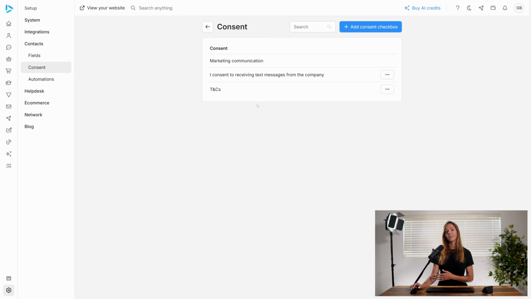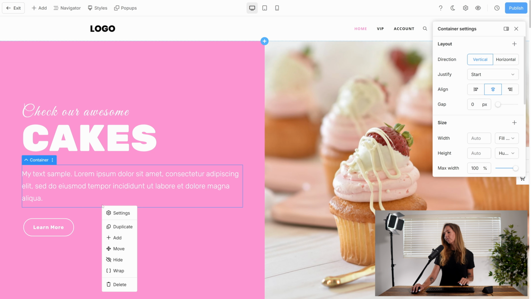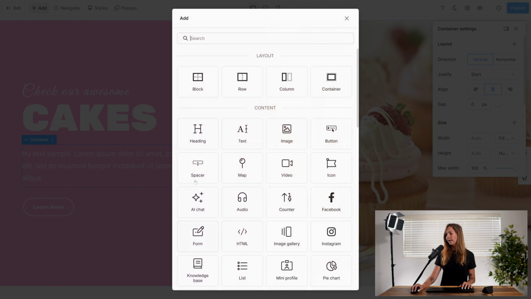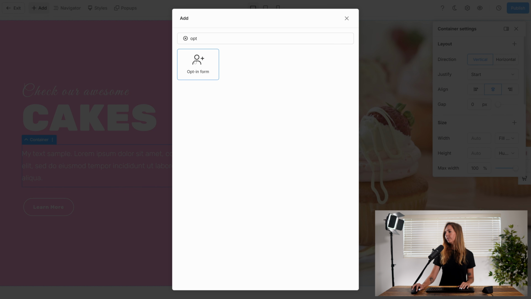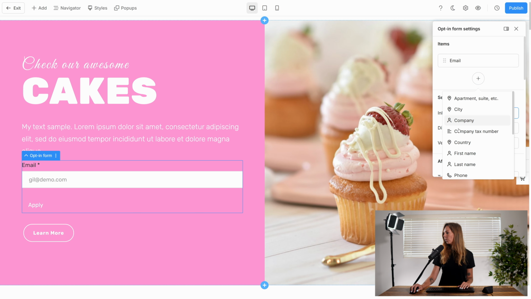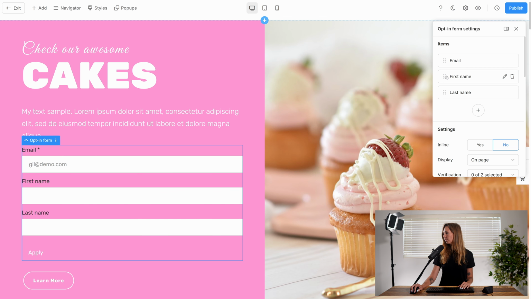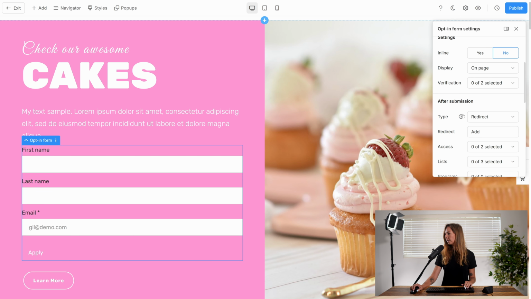We can actually add this to our forms. So if I view my website, let's go ahead and just add that consent form, that opt-in form. So I'm just going to add an opt-in form. There we go. And I'm going to go ahead and add a few more items. So our first name, last name, let's drag the email down there. And that is good. Now we want to add our consent fields.